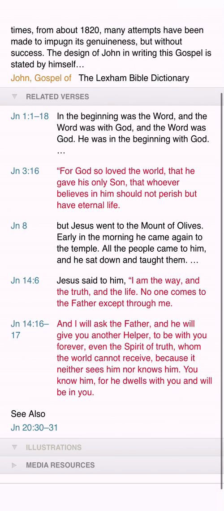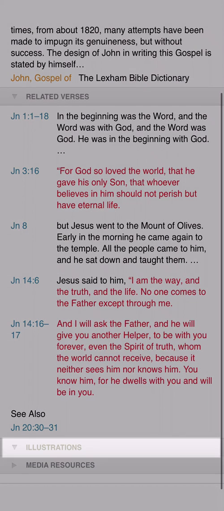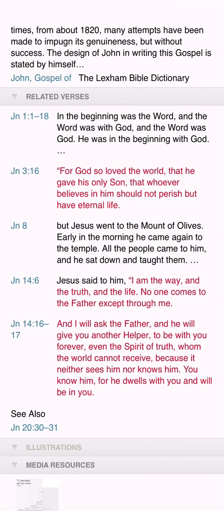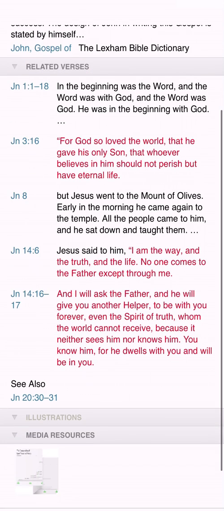The final 2 sections help you visualize the topic. If you have sermon illustration resources in your library, entries on your topic show in the Illustrations section. The Media Resources section shows images from your library relating to your topic, like images from your study Bibles.